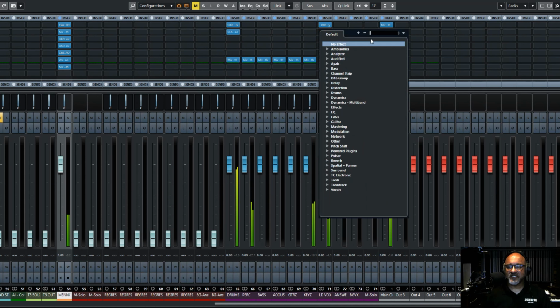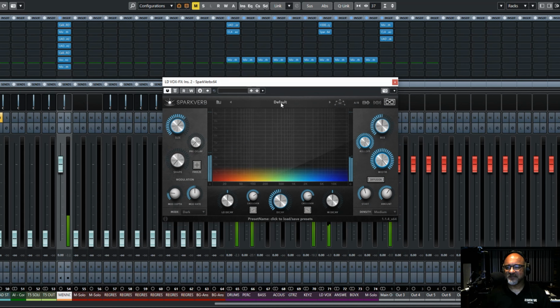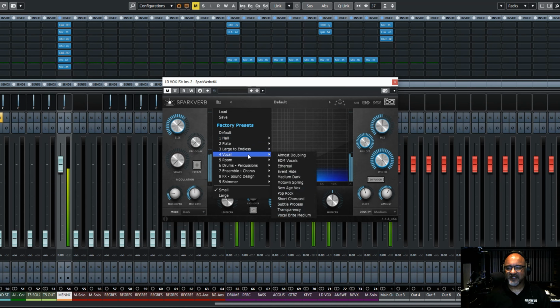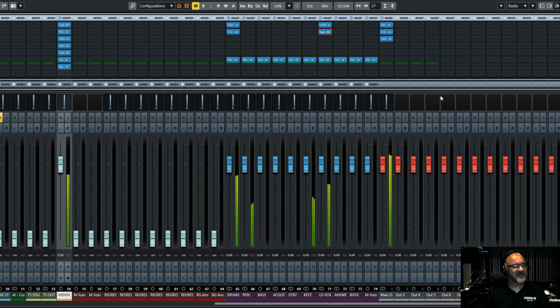And let's just, I'm going to use a reverb I haven't used in a while here. Spark verb, and I'm just going to bring up a preset just for fun. EDM vocals. Not bad. And that's how easy it is.